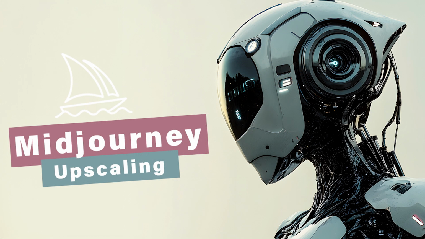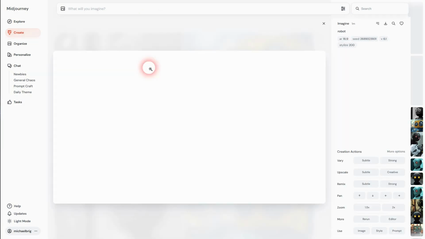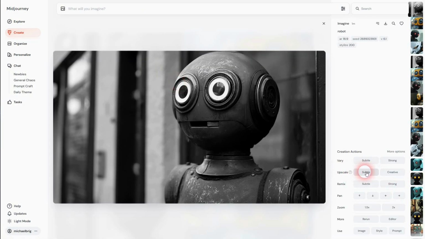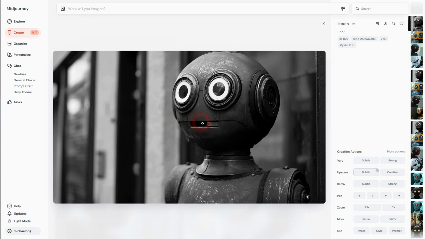Next up, I want to talk about upscaling yet again. We'll pick this one. It's the font size and I upscale it subtly. I'll download this one as well.